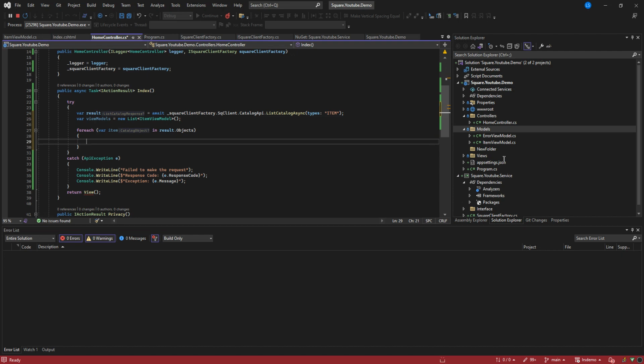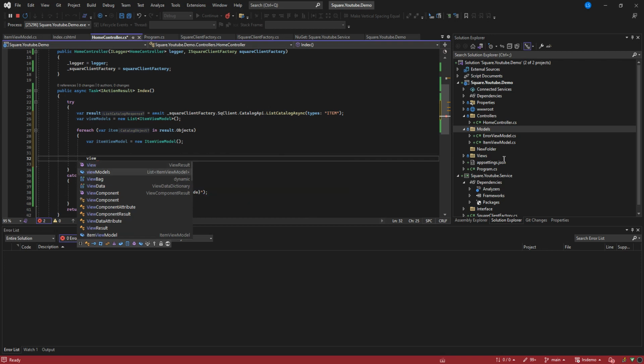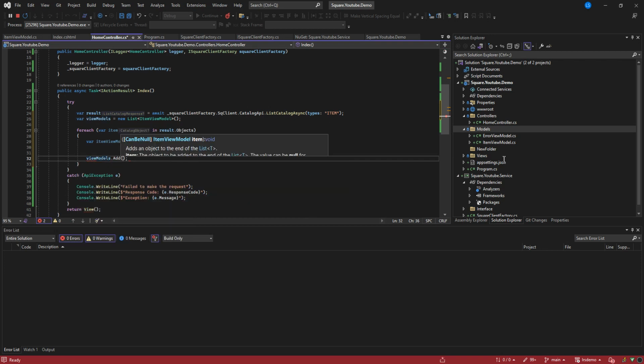So now we're going to create a var. Let's call it item view model as a local variable equals new item view model. And at the end of this for each, I want to add this. So view models dot add item view model. Fix the syntax.